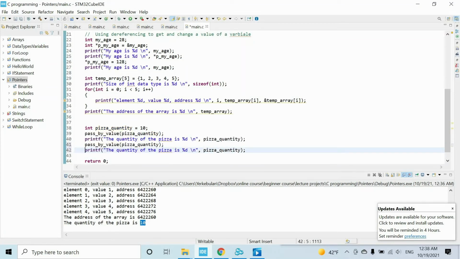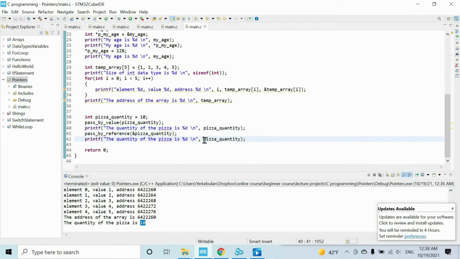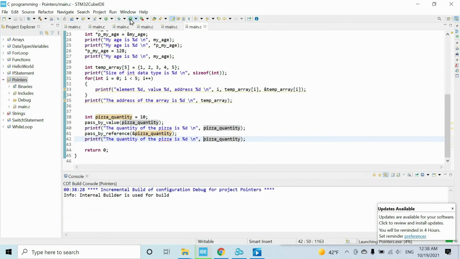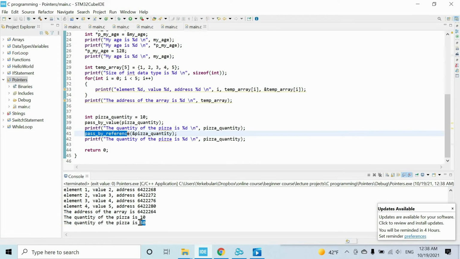but I will call the pass by reference function, and here we're going to provide the address of the variable, because we have the address pointer variable as an input. And finally, if we run the code, we have 10 at this point, but when we call the function pass by reference, our value becomes 50.